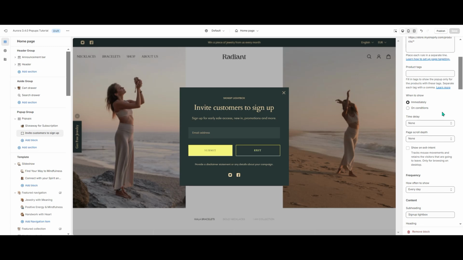Next, let's choose when we want to show our pop-up. I'd like to show it under certain conditions, so I'll switch the toggle. Let's choose to show the pop-up after 3 seconds and after 25% of page scroll depth. That means the pop-up appears if the visitor stays on the page for more than 3 seconds or scrolls down a quarter of the page. We'll leave the show on exit intent condition disabled, but I'd like to mention that it works only on desktop when a visitor moves their mouse to the corner to switch or close the browser tab.